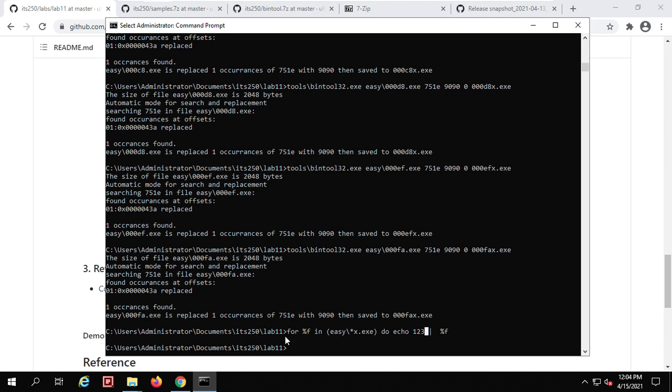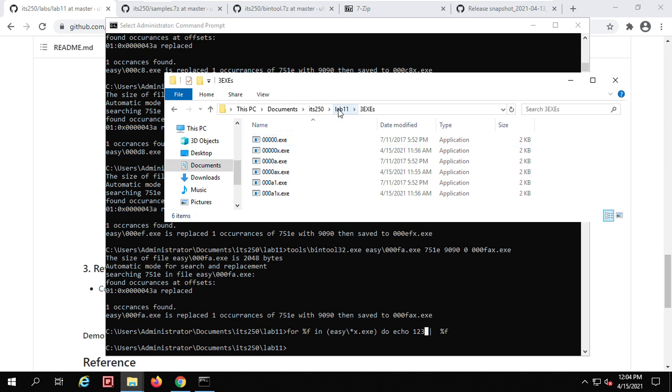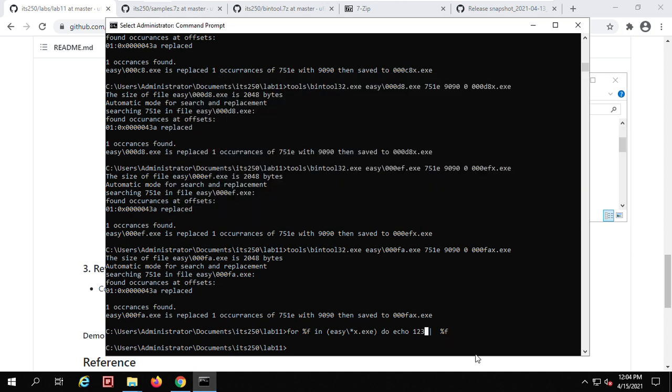Echo. No, I get nothing. So let's have a look. Isn't that easy? Yeah, because I didn't save it in that easy folder. My bad. I saved all here. So I need to do it again to save it in the easy folder. Did you see it? I didn't save in the easy folder. I didn't prefix with this easy.